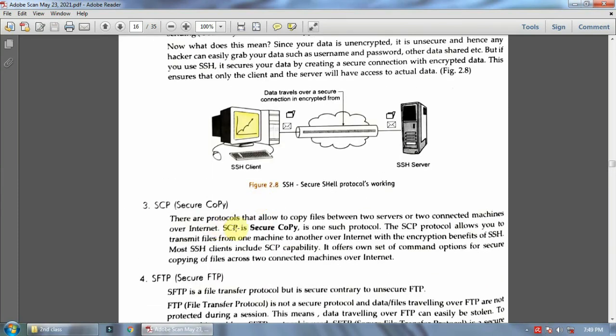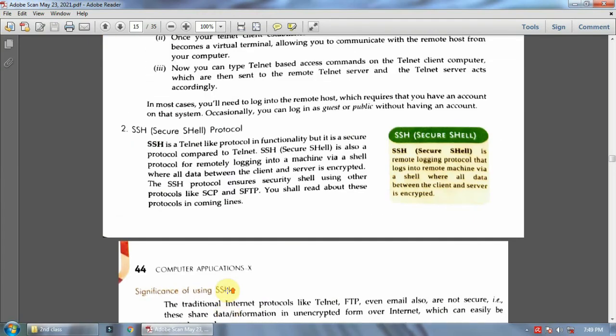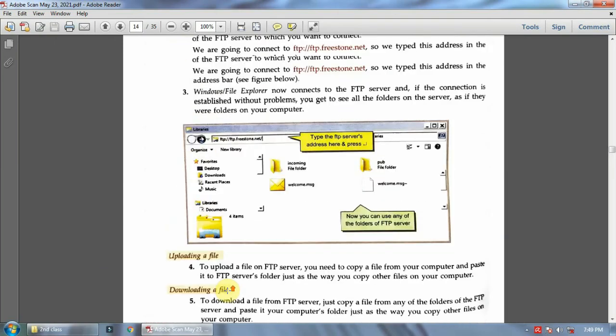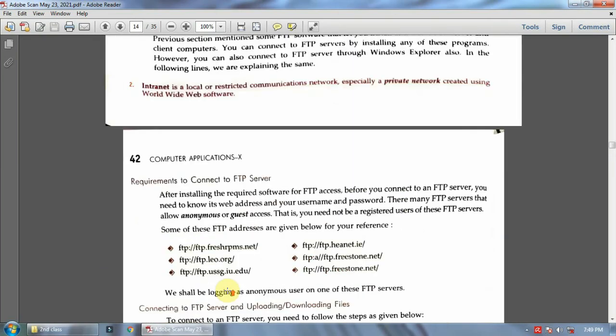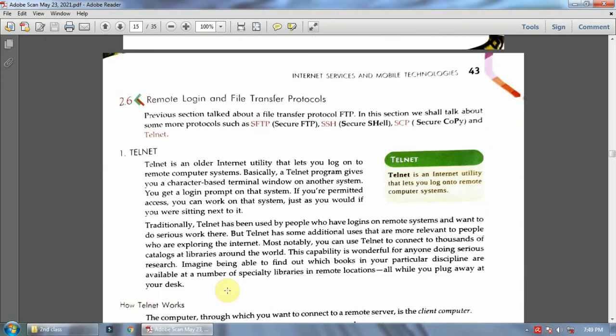Then difference between SFTP and FTP, that will be question number 4. What is telnet will be question number 5. Okay, so these 5 questions you write and you send it to me.